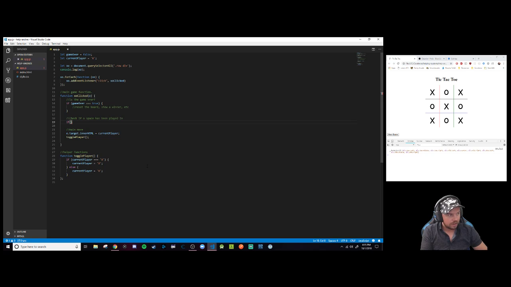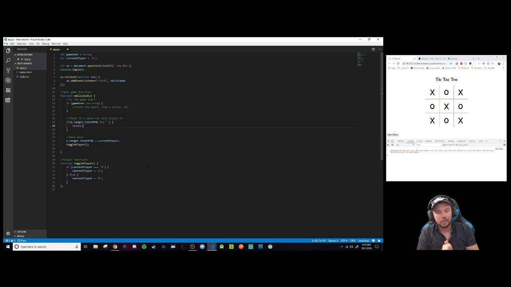We're going to say, hey, if this current target and its inner HTML is not empty, then we're just going to return and do nothing, because that means we can continue to play the game. If it does have something in it, then we want to break out of this function. So what this is going to say is, we're going to click on a cell. Is the game over? It's still false, so no. It's going to go down here.